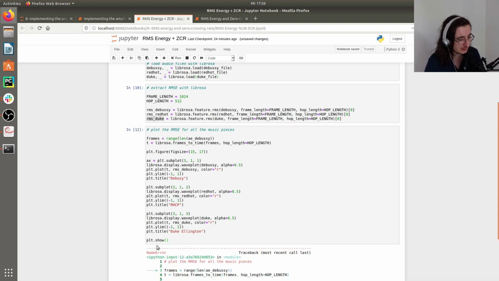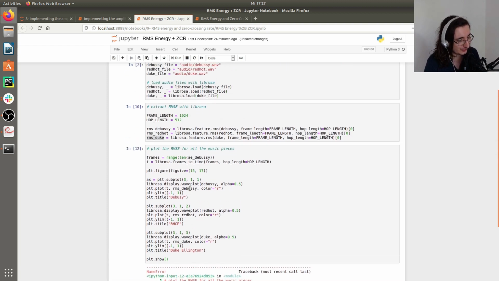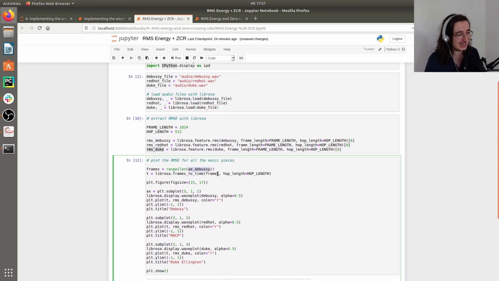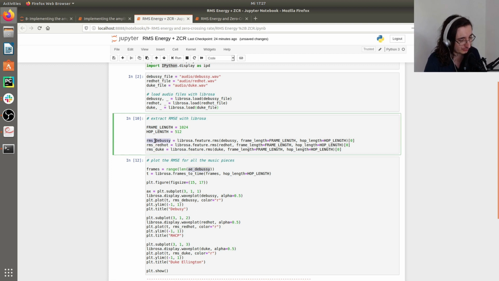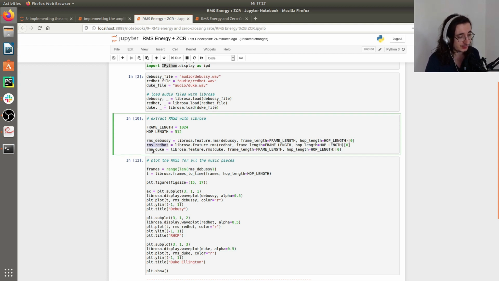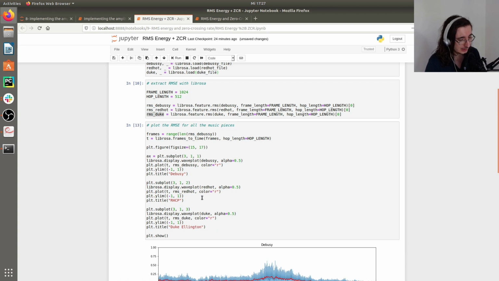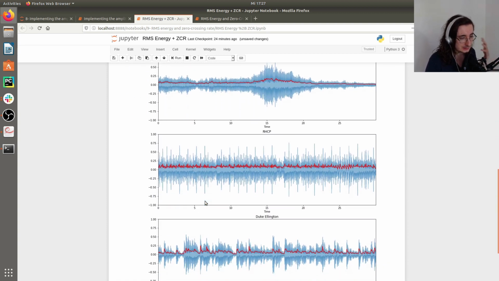So let's see if it works. And indeed, I messed up something. Oh yeah, right. That's because I was passing the amplitude envelope for Debussy, but we don't have that. We had that in the previous video. So let me just grab RMS for Debussy. Now, the length for RMS Debussy, RMS Red Hot, and RMS Duke is going to be the same, because we have these files that have the very same duration, 30 seconds. Okay, so now let's rerun this.